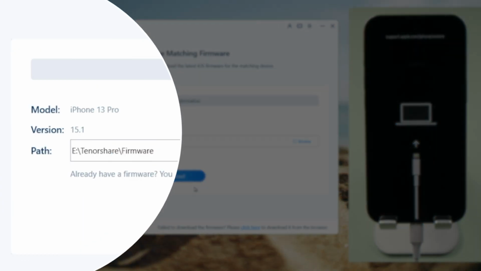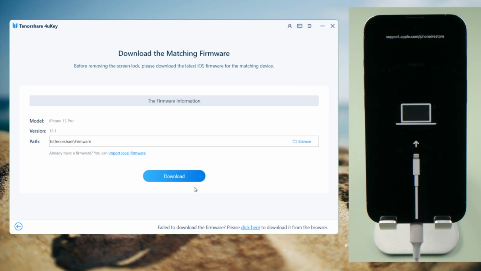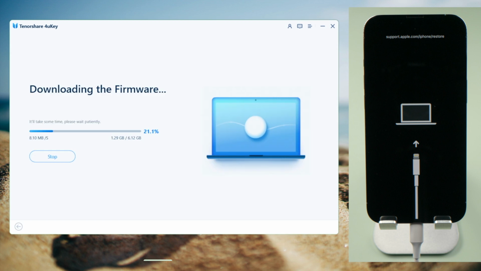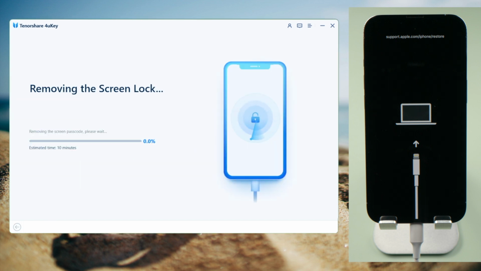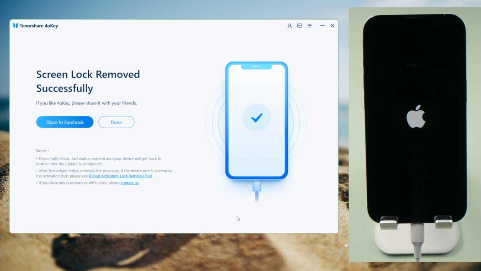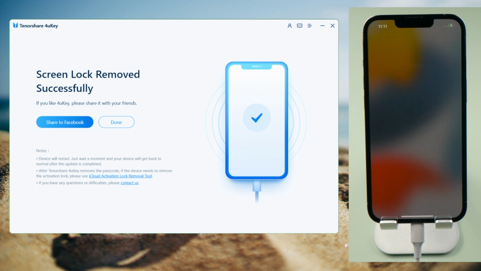Now 4uKey will recognize your phone and match the latest iOS firmware for it. You can download it to any location on your computer, and then you can start removing. Make sure you are on a stable network and keep the phone attached during the process. Well done. Now let's go ahead and set it up as a new device.